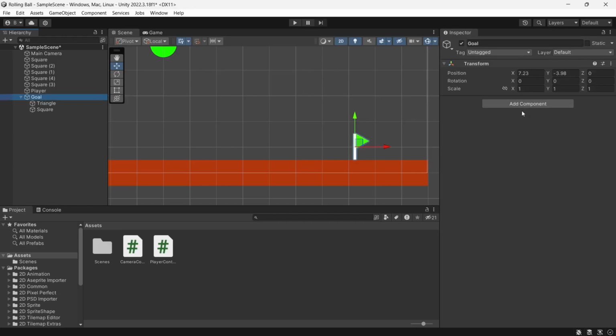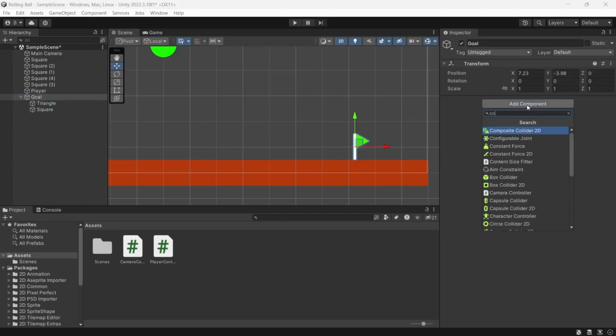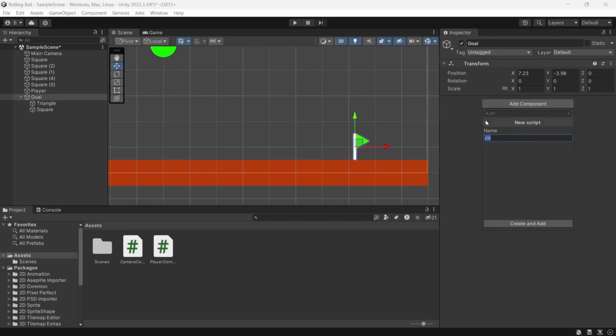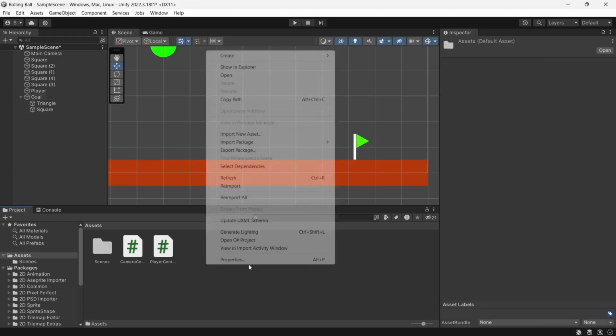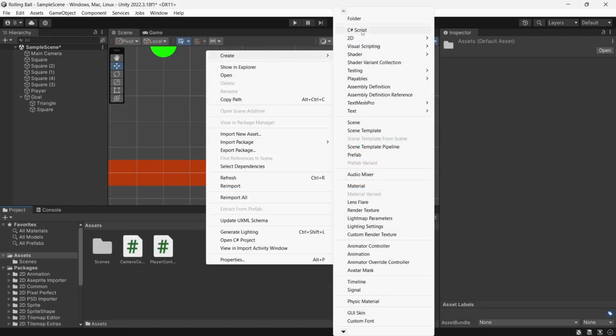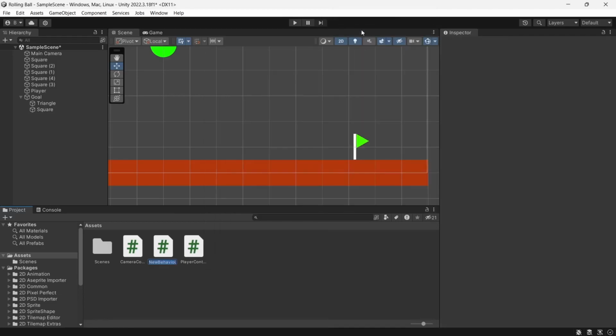And one more thing it's going to need is a collider. So we're going to add another circle collider to it. The circle collider is going to help us, so that we know when the player has hit it. So on the circle collider, we need to check is trigger, because that means that it's going to be triggering the script, which is going to be doing our win logic. So let's create a new C# script, and let's call this one goal.